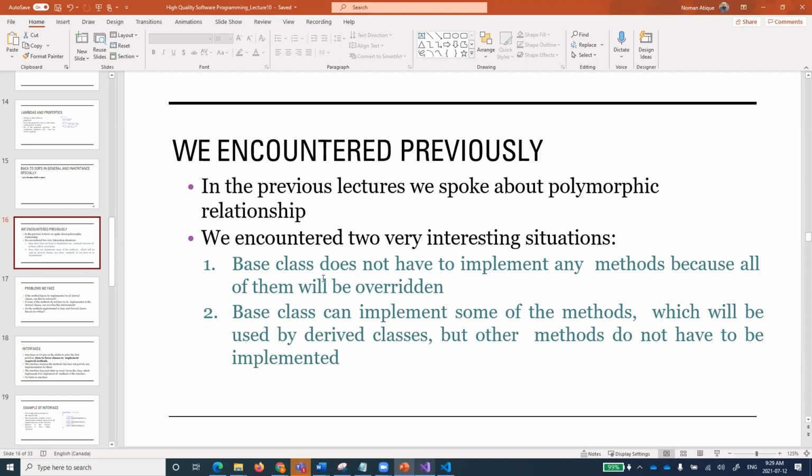So when you have a base class and base class methods are overridden by most of the child classes, one interesting situation is that the base class does not have to implement any methods because all of the methods will be overridden. So why are we defining base class methods if they are to be overridden by the derived class methods? This is one of the situations. Now the base class can implement some of the methods which will be used by the derived class, but other methods do not have to be implemented. So these are the situations that we want to handle over here.